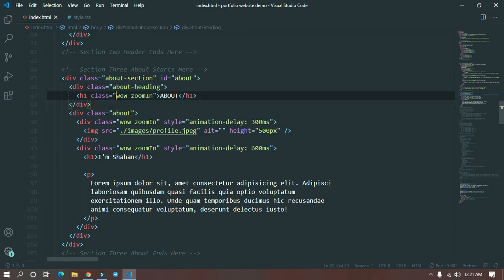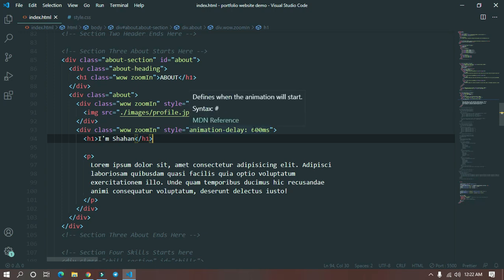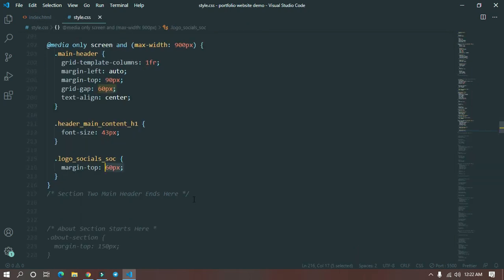We have applied wow and zoomIn classes for the animation for the about heading. Then the image of the developer also has wow and zoomIn classes, an animation delay of 300 milliseconds, and a height of 500 pixels. Then the text about the developer also has animation applied, with wow and zoomIn classes and an animation delay of 600 milliseconds. Now let's explain the CSS code for it.